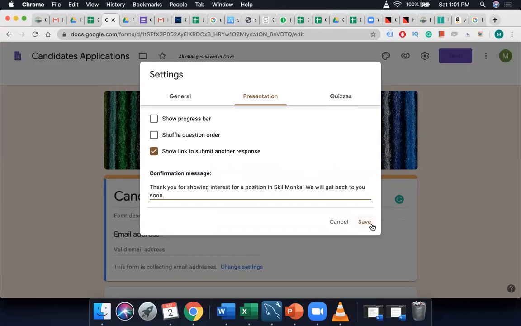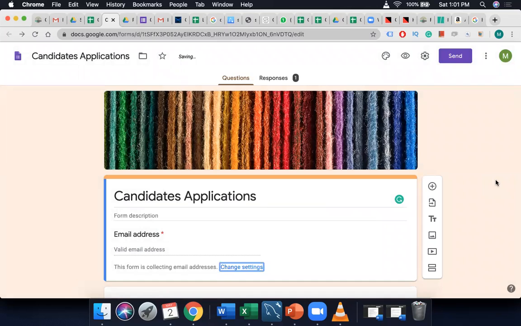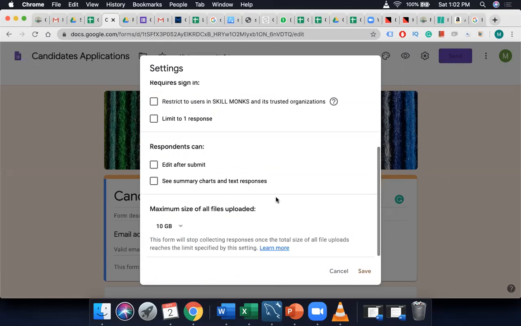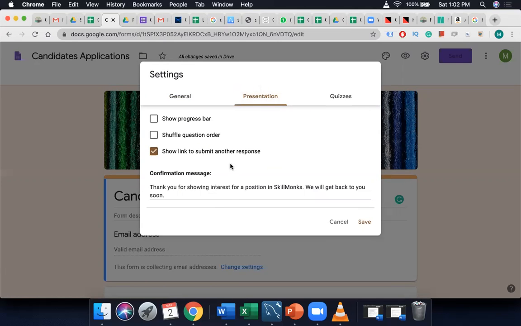This is what I saved as a new response once the form is filled. Thank you for showing interest for a position in Skillmonks. We will get back to you soon. That's it. Got it? So I can edit it, right? Yeah, you can edit. How did you edit? Go to settings. No, not that one. I can edit the form, right? Yeah, you can edit the form. I'll just save it with you, and you can always show that.